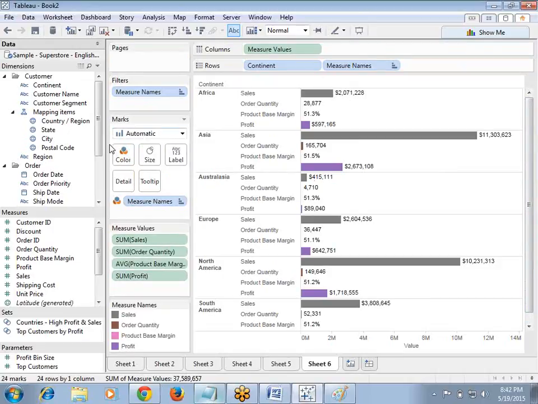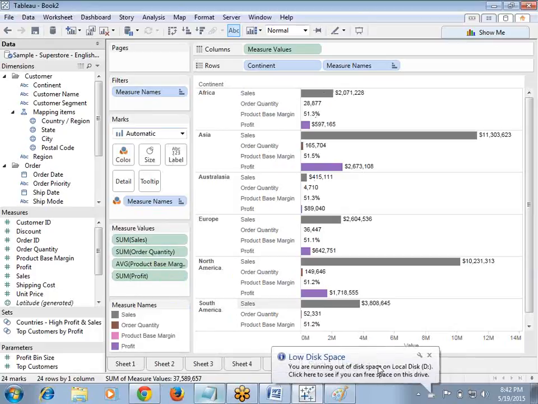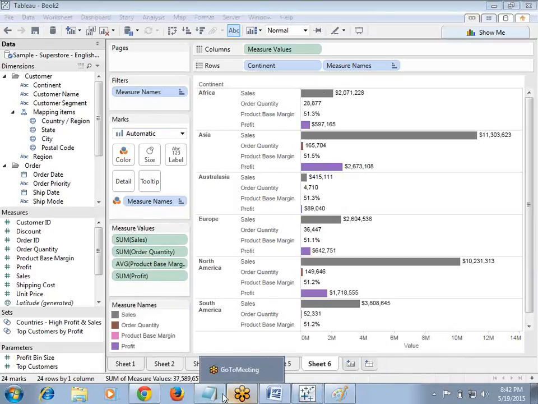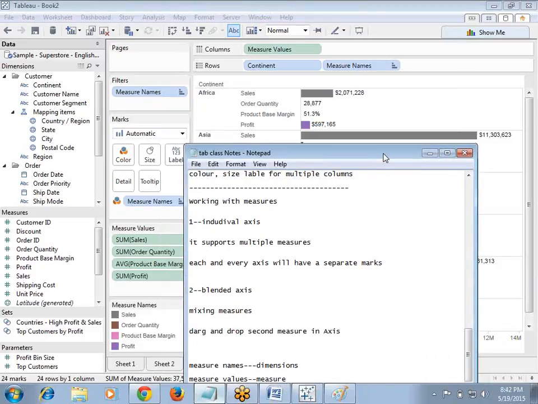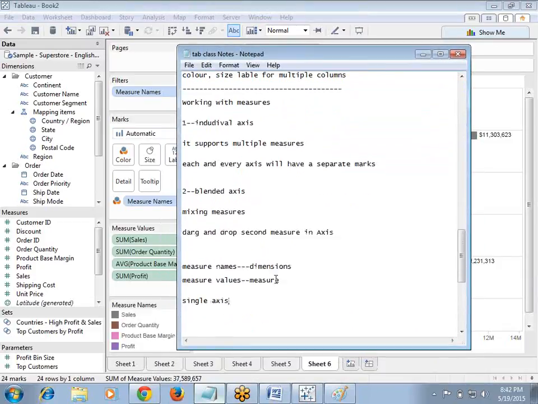So this is how you can color it by measure names, and you can also label it, or you can sort it in ascending or descending order by changing these values. So this is something about blended axis. We will have a single axis, and if you want to color it, just hold control and drag measure names.